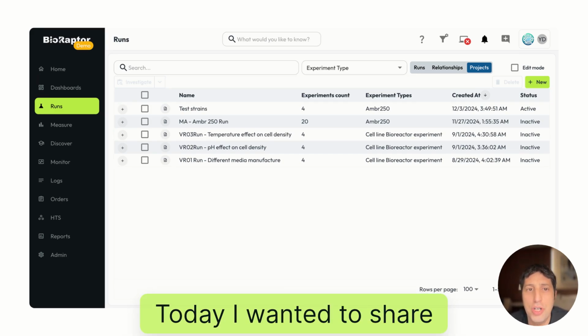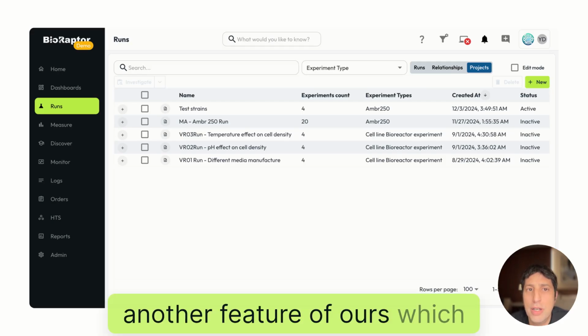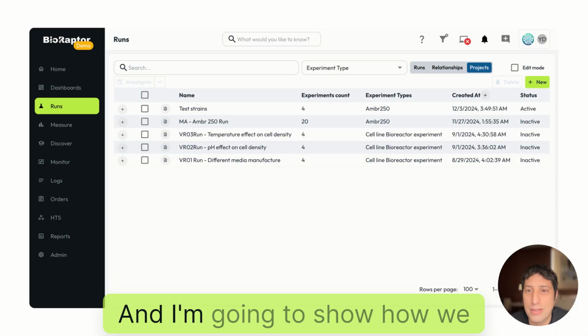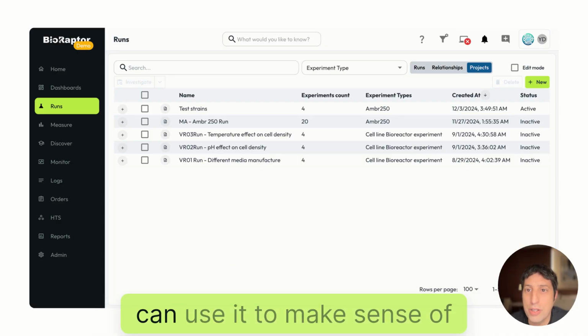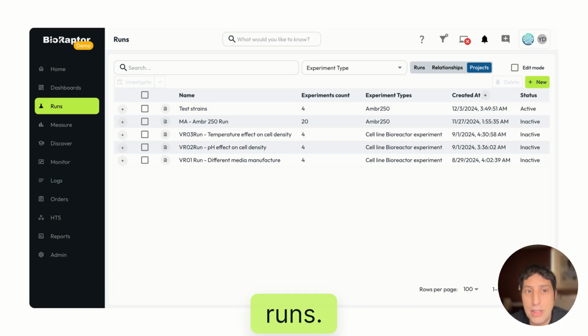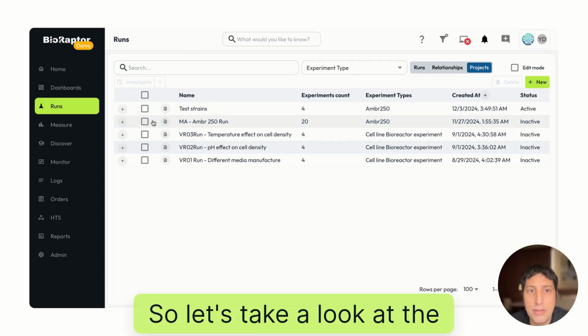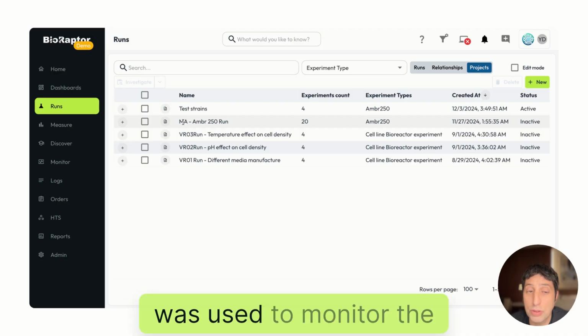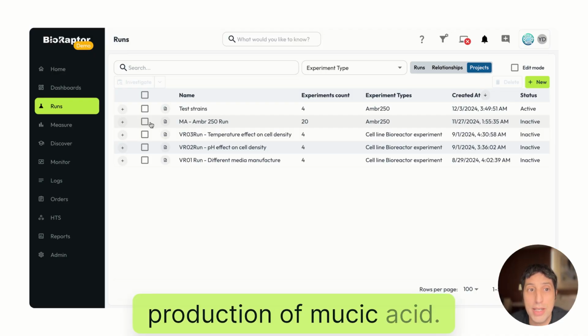Today I wanted to share another feature of ours, which is simply called Color By. And I'm going to show how we can use it to make sense of sensor data in bioreactor runs. So let's take a look at the Amber 250 dataset, which was used to monitor the production of mucic acid.